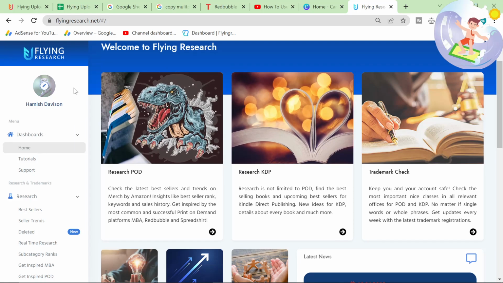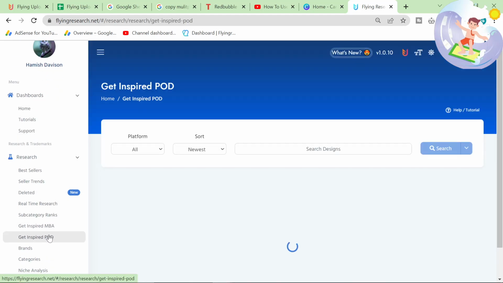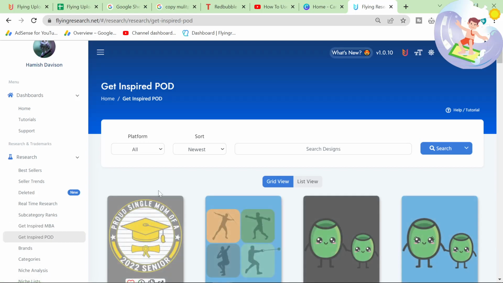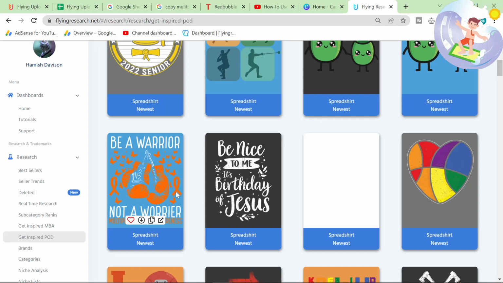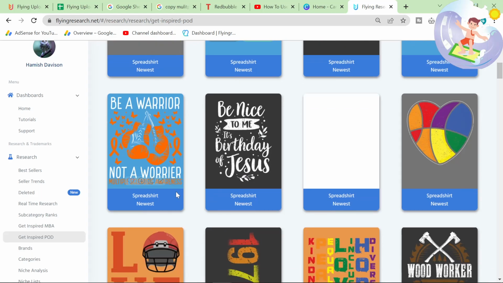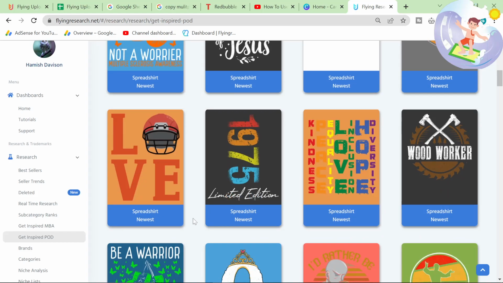So what I've been doing is playing with Flying Research for 2 days, because I didn't want to just make a video and make up some crap. I wanted to really, really research it first. What I found most useful is to find a design that can easily be changed into variants.